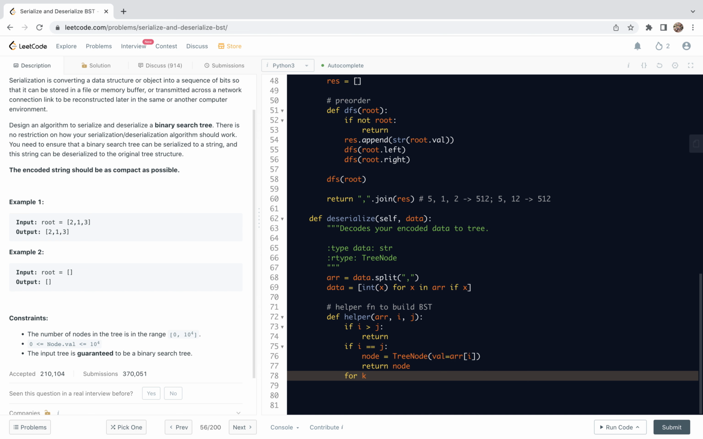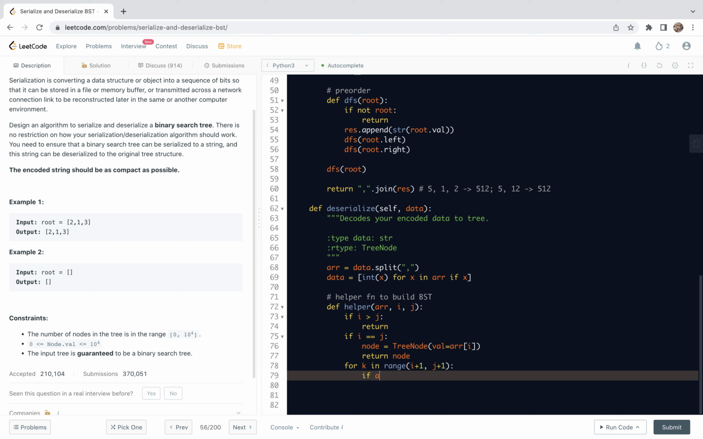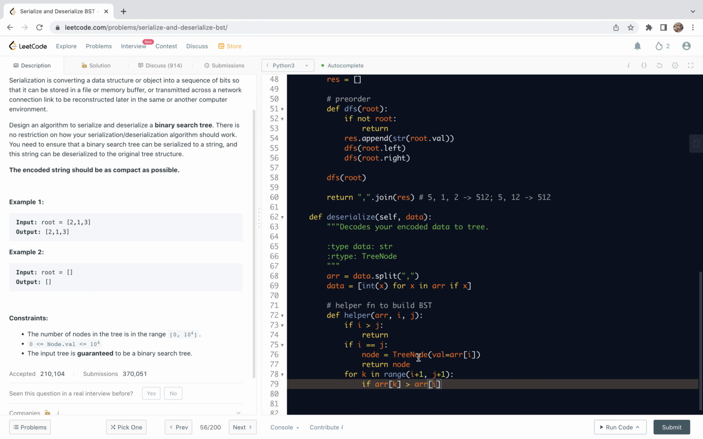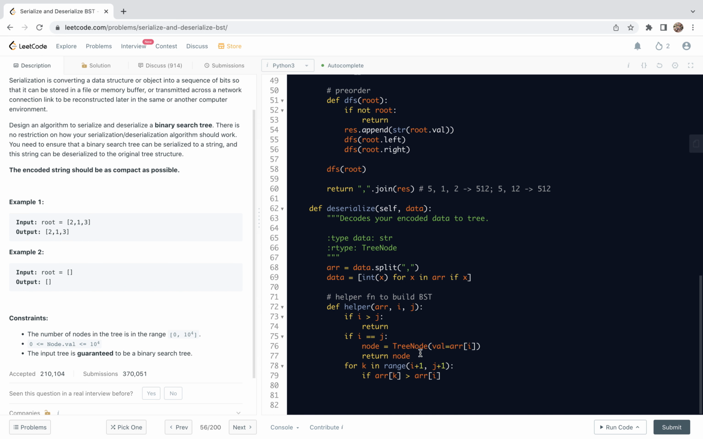So here, what we are going to do is like this. We are going to write a for loop, in range i plus 1. In other words, i corresponds to the root, right? And then we are going to end at j, so we write j plus 1. What we are going to do is check. We want to find the point array k which is larger than array i. This k corresponds to the index of 7 here in this example, right?